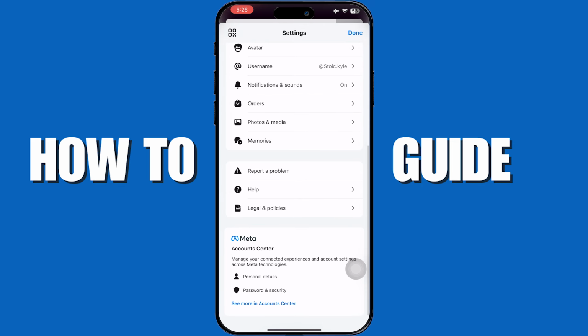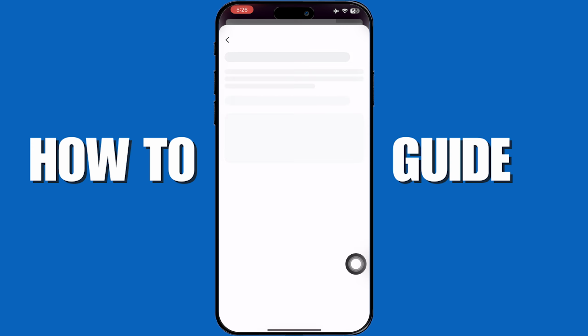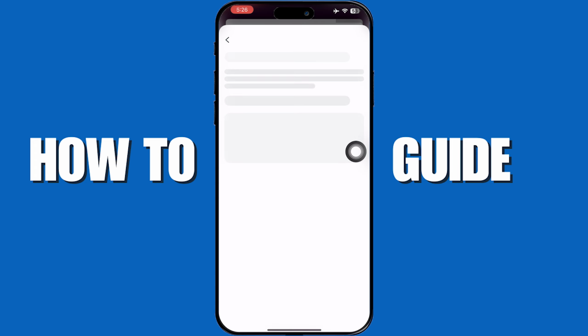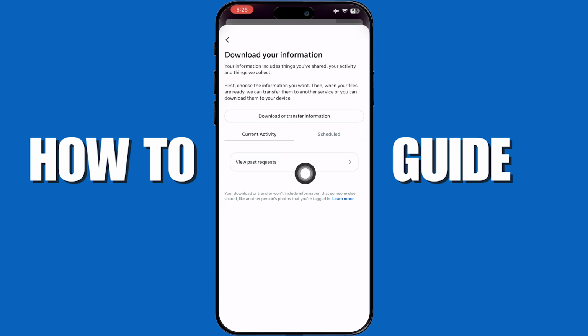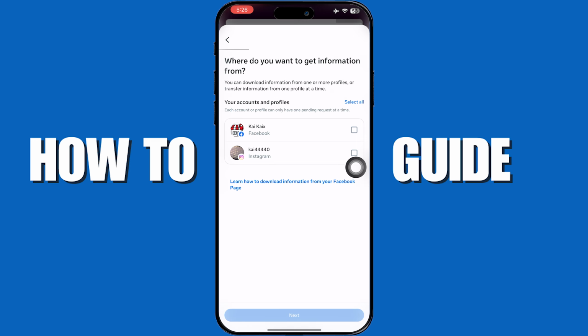And then go here into the account center. Tap on see more in account center. And from here, you want to go into your information and permissions. And now you want to go for download your information, which is right here. And from here, you would now be able to download or transfer information by tapping there and then select the account. In my case, it's my Facebook, and tap on next.